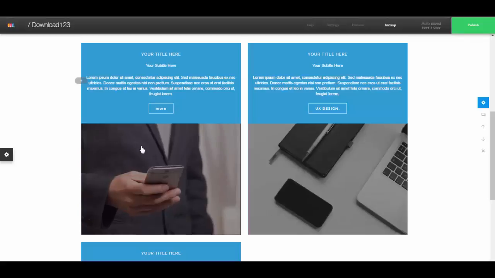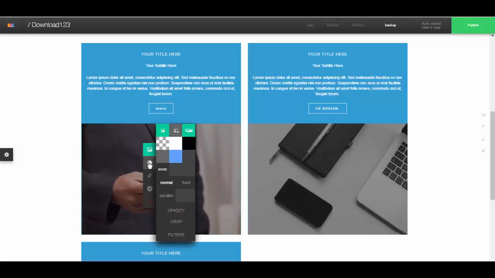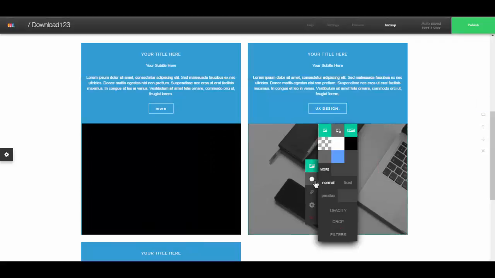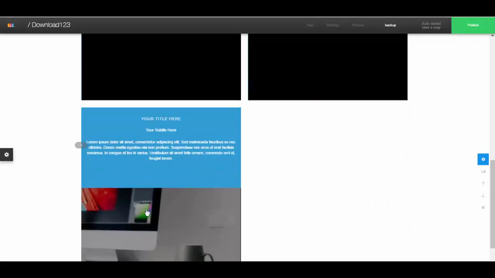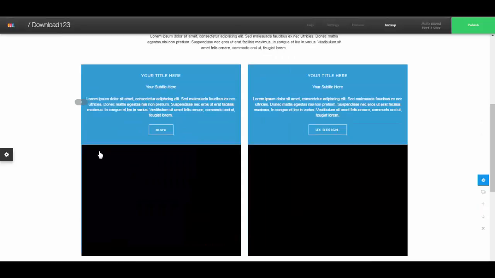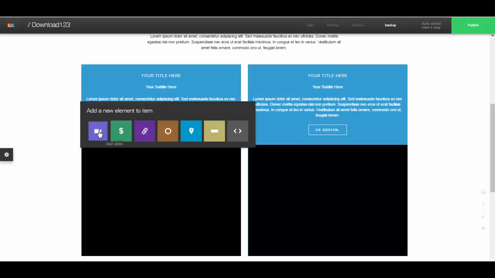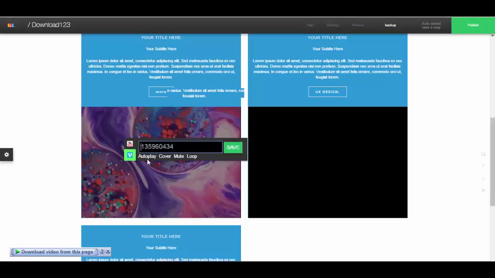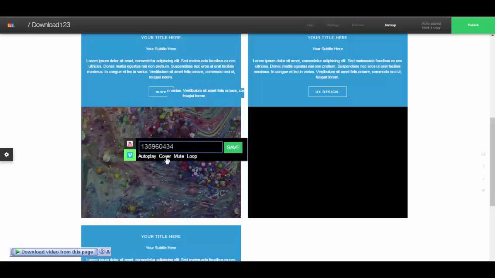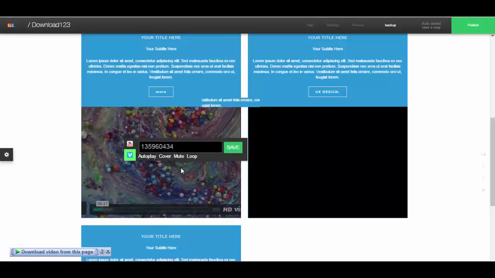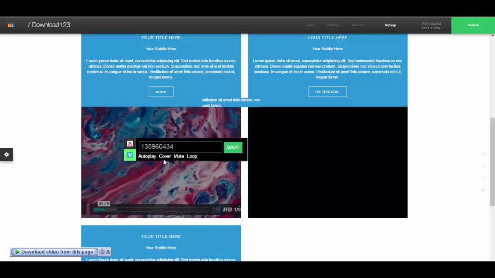So now to get your videos in, what you're going to do is remove the images from each of these. And then you're going to click on this little plus and add a video. After the video's in, you just edit it like normal, where you have the option for autoplay, cover, if it's going to be muted or not muted, and if it's going to loop.